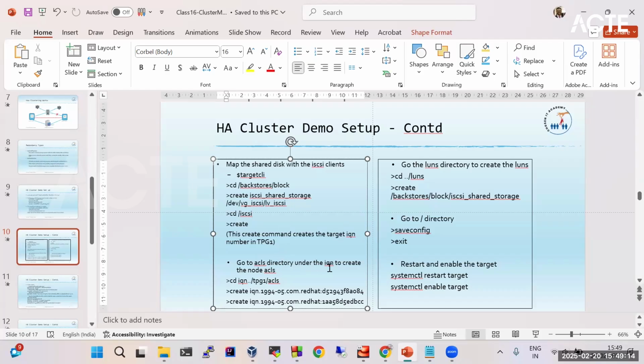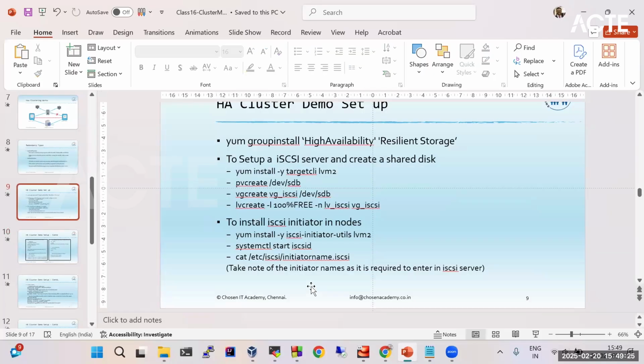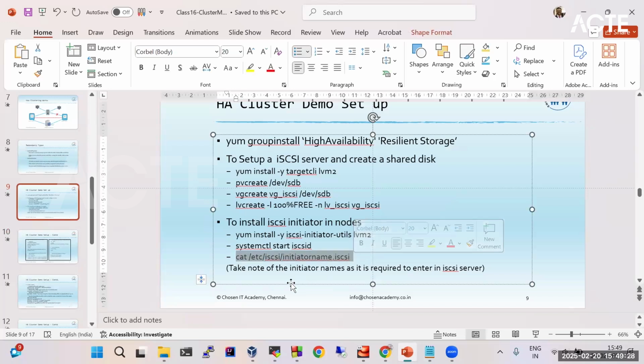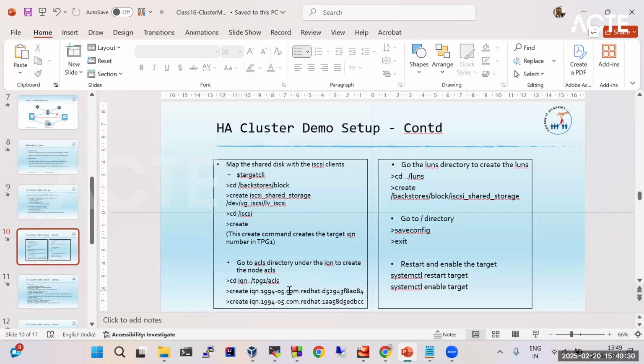Then we have to go to the ACLs directory under the IQN by putting the IQN number, TPG1 and ACLs, and then give the IQN numbers of these two nodes. I have to know the two IQN numbers of these nodes, which we have taken down by this command. So both these things have to be created as an entry in these ACLs for this iSCSI, so that this iSCSI server will allow this shared disk to the iSCSI clients. The clients are identified by these initiator names, identities.